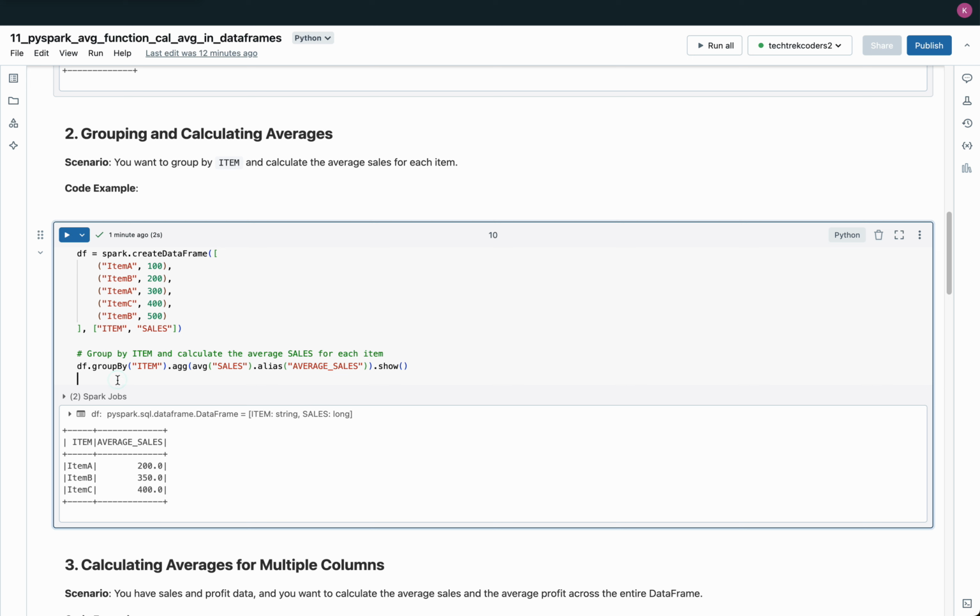This helps to understand how each item is performing in terms of its typical sales value across different transactions. To make the output more readable, we use alias average_sales to rename the resulting column as average_sales. This clearly indicates that the values in this column represent the average sales for each item. Finally, we use the .show method to display the resulting data frame, which contains two columns, item and average_sales. The item column lists each unique product in the dataset, while average_sales shows the average of all sales values recorded for that item.